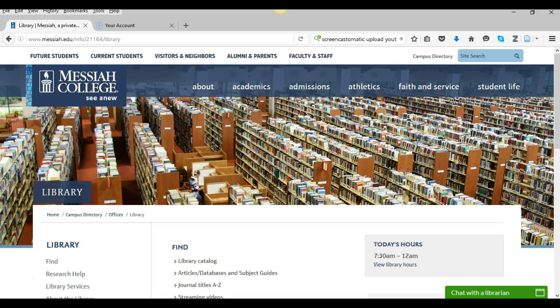Let's say that a paper topic that you're working on for CCC is about how being on a sports team or participating on a sports team helps build a sense of community. What I first want to do is locate some databases that may have some relevant journal articles about that topic. So from the library homepage, I would select Articles, Databases, and Subject Guides.